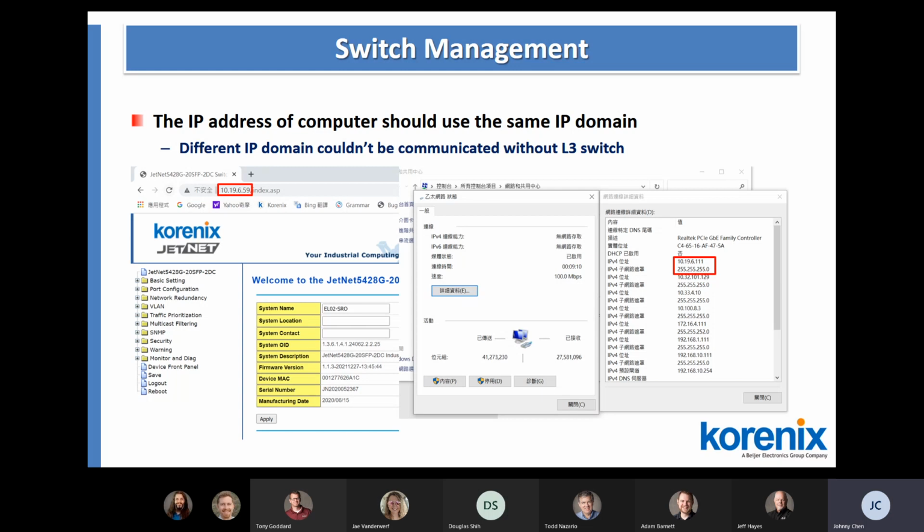And one thing you have to notice is that the IP address of your computer should be in the same IP domain as your switch. For example, my switch uses 10.19.6.59 with subnet mask 24, so my computer should have an IP address in the same domain. So I use 10.11.6.111 for the IP address. Then I'm allowed to access the switch.